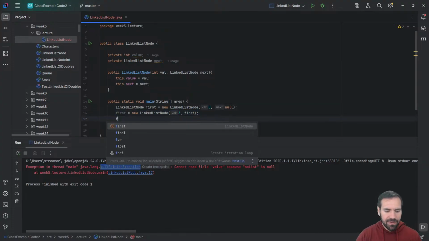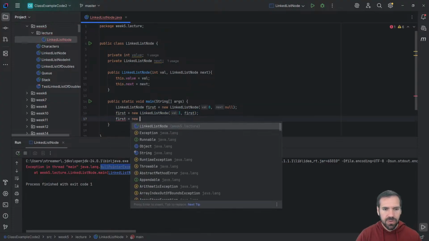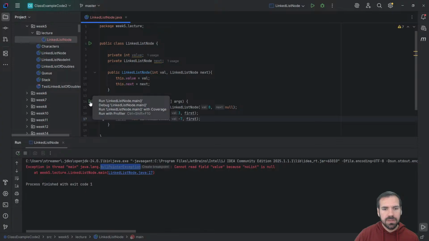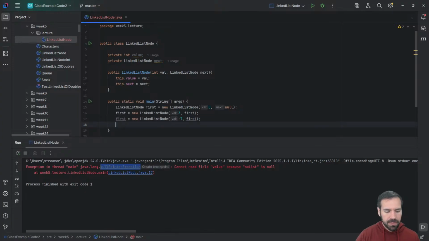If we do this again, first equals new linked list node, let's do -7, sure. First, we can effectively prepend another value. We're prepending -7 to this list. If we run this, I need something else. Let's just print out nothing, just so I have a spot to put my breakpoint.